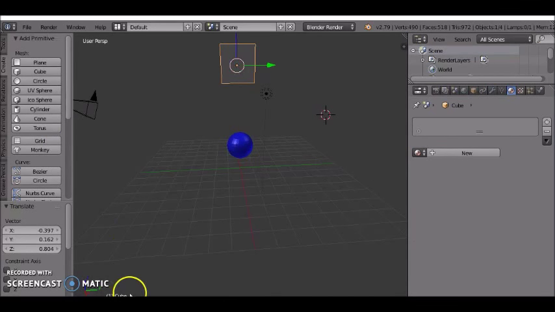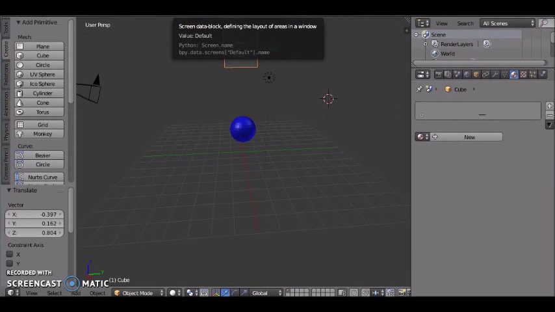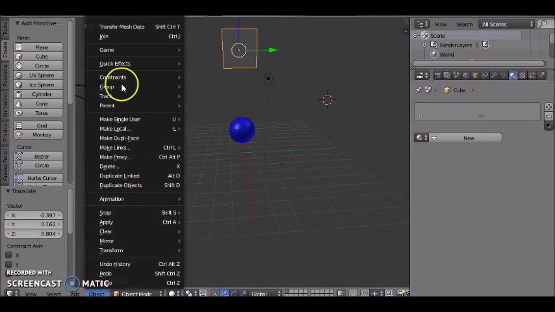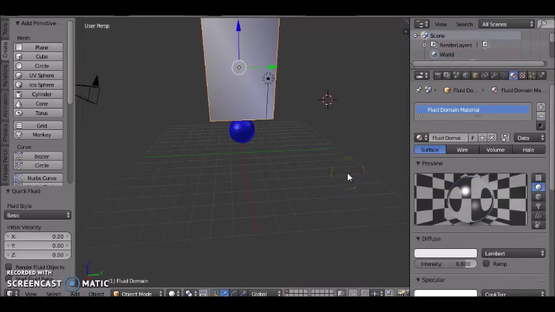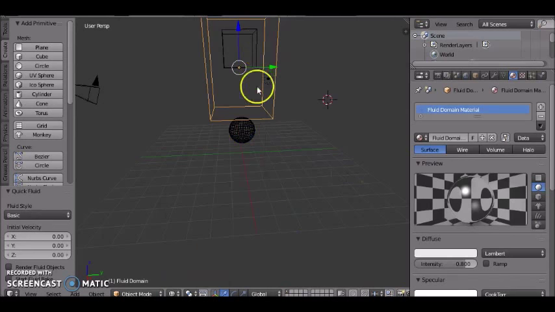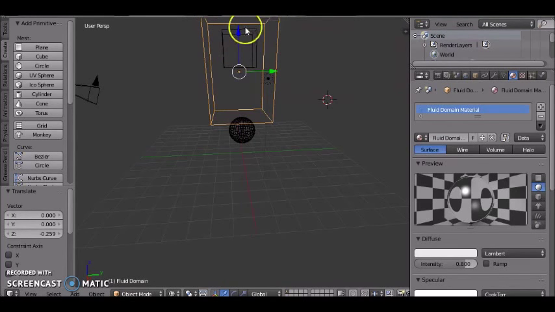Okay, so I'm going to right click back onto my cube that I put above my ball. And then I'm going to come down to Object, Quick Effects, Quick Fluid. I'm going to then come down so I can see what I'm doing and hit Wireframe. So I want to make sure that that box isn't blocking my view. The box that I've created goes around the smaller box, and that's because this is where all the water is going to go. This will produce the water, this will contain it.